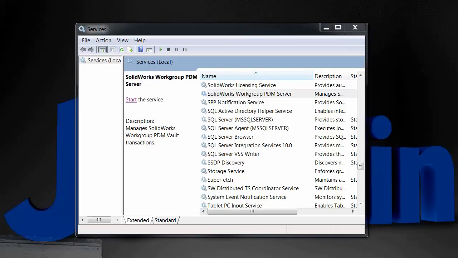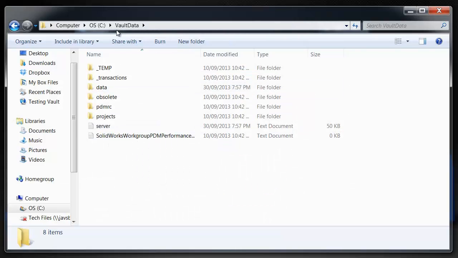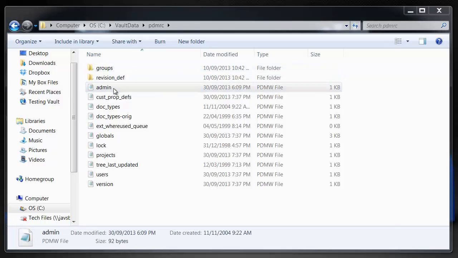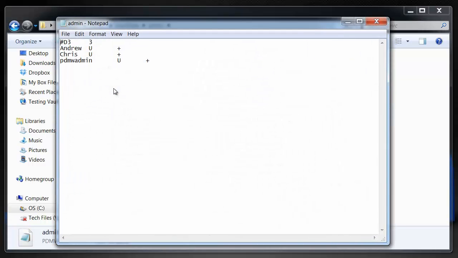Now once this is done, you can navigate to the Vault folder. So that's the Vault data folder on the C drive. And we want to go into the PDM RC folder here. Now that's going to have all of our PDMW files.